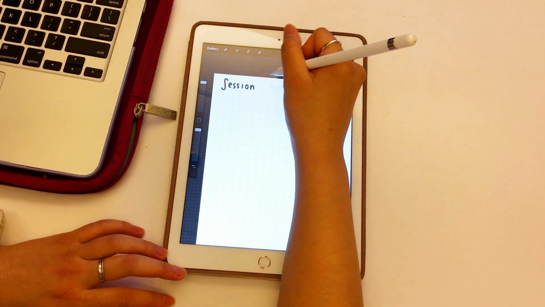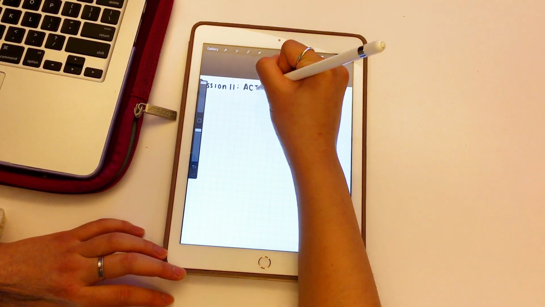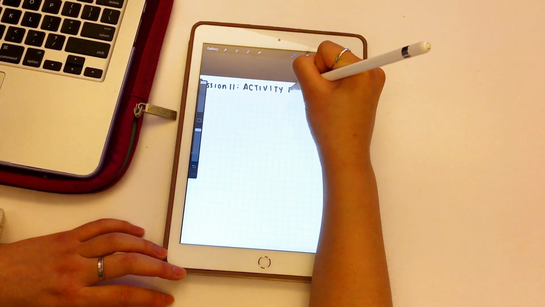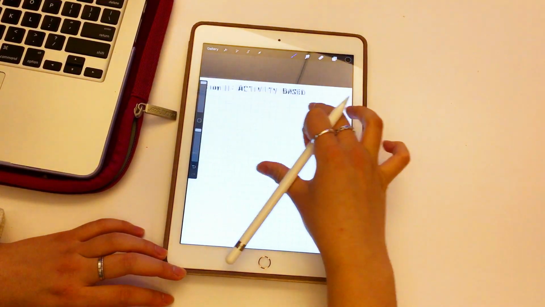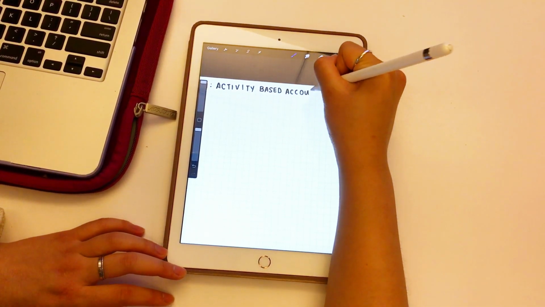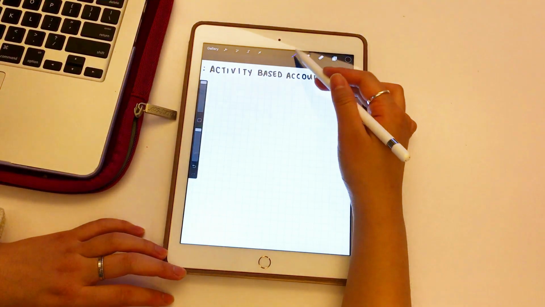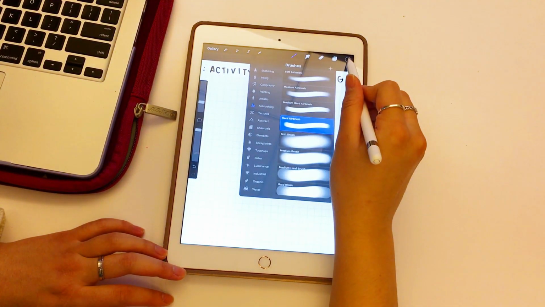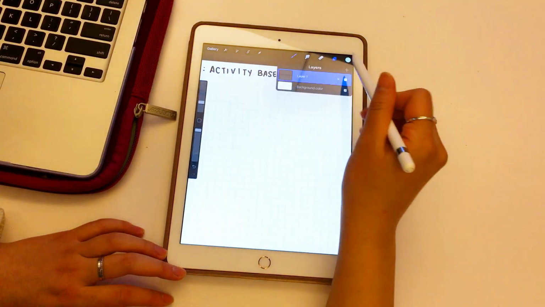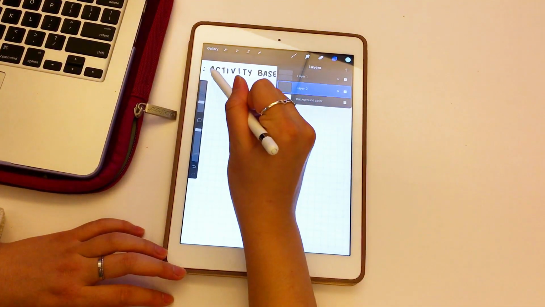Now I'm creating the header. I'm writing the session number and the name of today's notes. To jazz up the title a little bit, I'm just highlighting the header with some of the colors I chose in my palette.